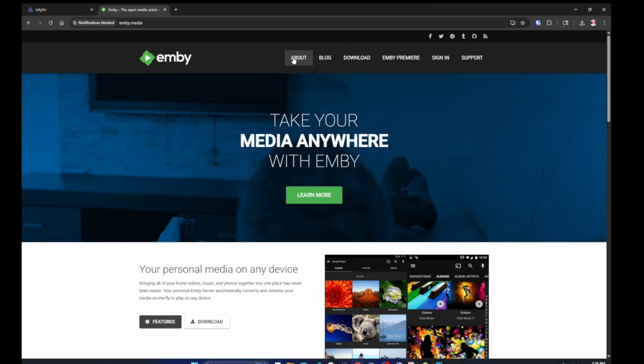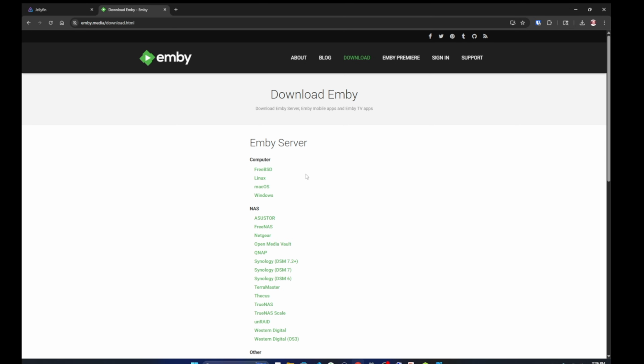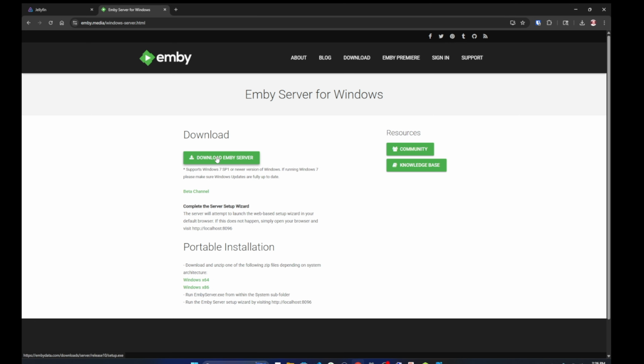We have a couple different options. We have About, Blog, Download, Emby Premiere, which we'll talk about. We'll click on Download. These are all the available ways you can use Emby Server, so there's a lot of support here. We're going to click on Windows right here, and we'll click on Download Emby Server.